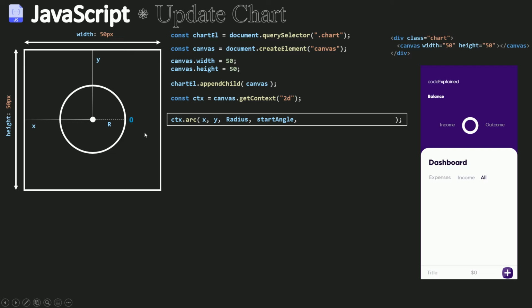So the start angle, for example, will be 0. The start angle means from which angle you want to start drawing your circle. Is it 0 or 1 pi or any other angle? Then the end angle. If we say, for example, the end angle is 0.5 times pi, this will draw the circle from this angle here to this angle here. So we'll draw just this part here.